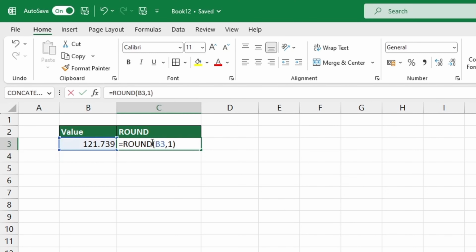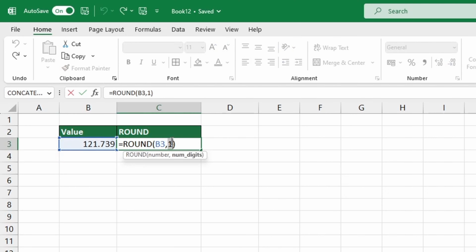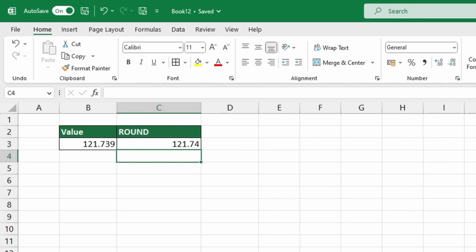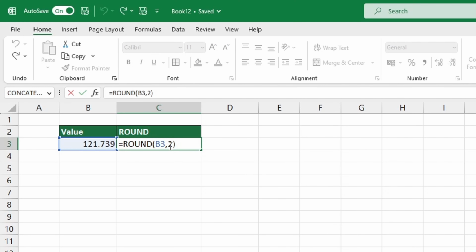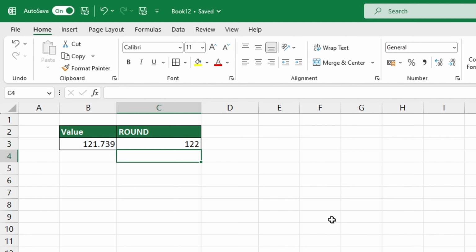To round a number to 2 decimal places, just use 2 in the function. The number will then be rounded accordingly. You can round any number to the desired number of decimal places by using positive numbers such as 1, 2, 3, and so on. Let's proceed. To round a value up to the nearest whole number, enter a 0 in the function. Excel will then round up the original value to the nearest whole number. Like so. We're not done yet.